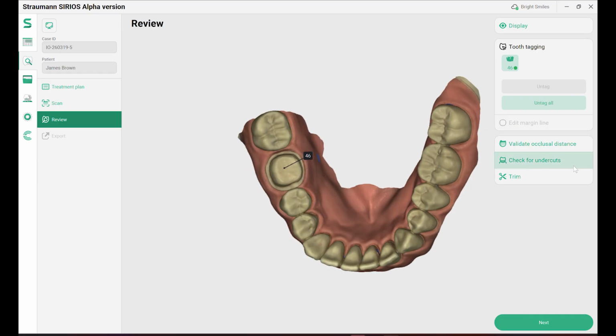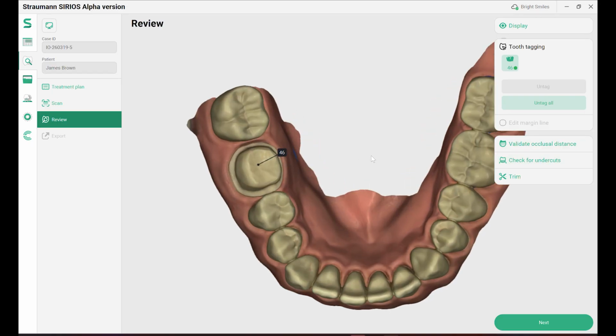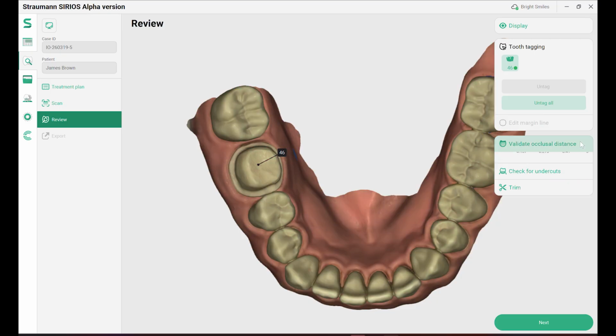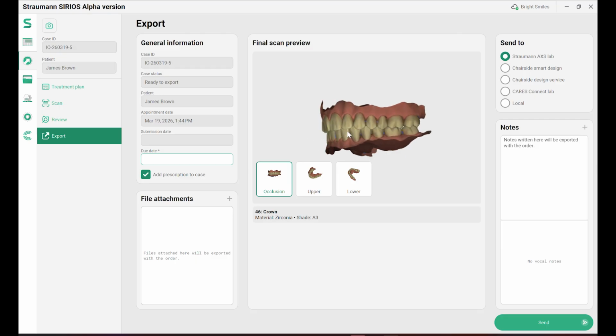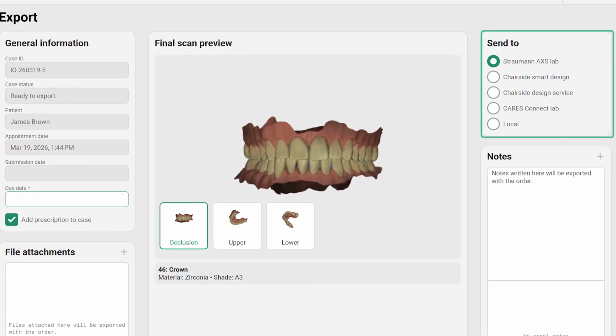Place your file in the axis of insertion to confirm if there's an undercut on the preparation site. Use the Validate Occlusal Distance tool to confirm the clearance available on your preparation. Simply click on the preparation and move around to display the amount in millimeters. Once finished, click Next. In the export screen, multiple export options are available.